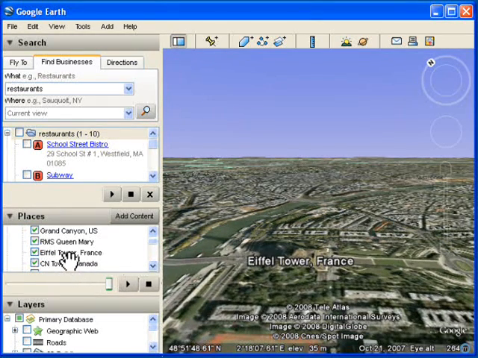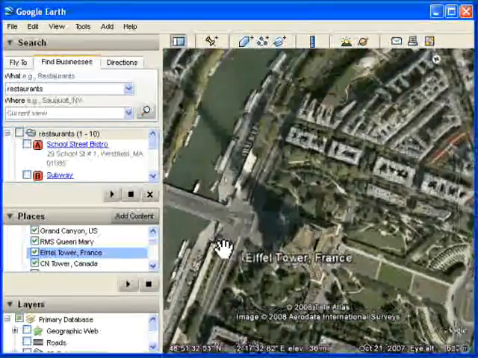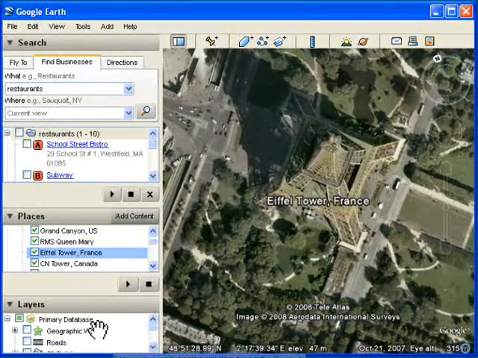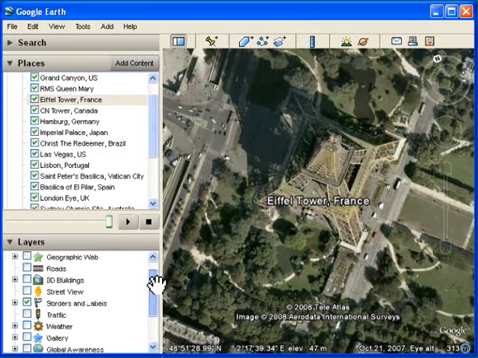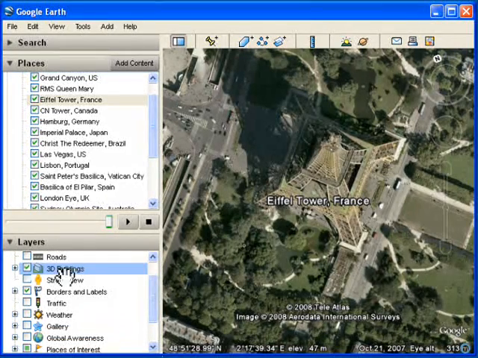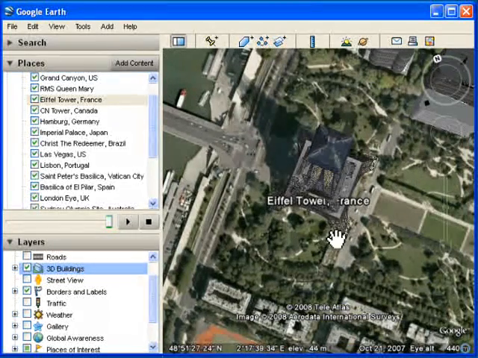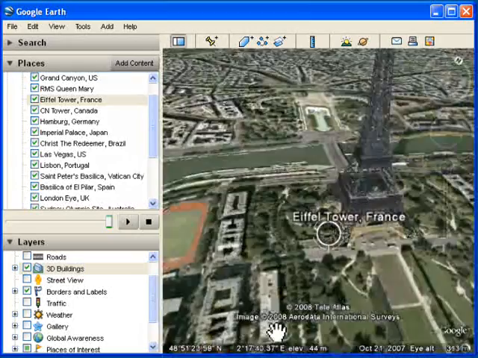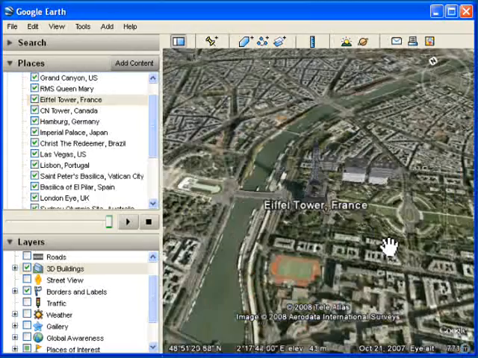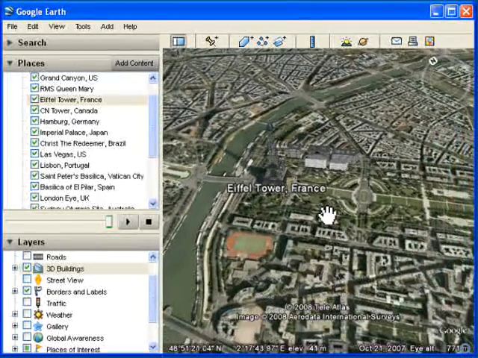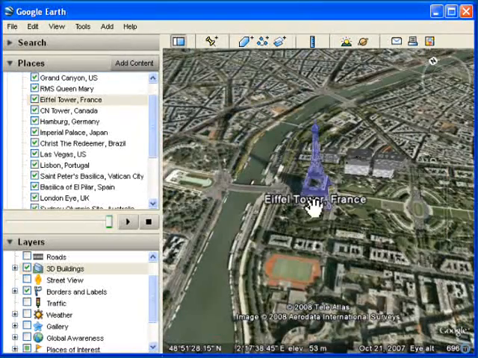Let's take a look at the Layers tab down below. First we'll fly right back down at the Eiffel Tower. And I'm going to collapse the search tab so we have a little room. The Layers tab is where there's a large list of content that Google publishes and makes available. Let's look at the 3D buildings. So here's a three-dimensional model of the Eiffel Tower. It's a full-scale model. A lot of these models have been developed by Google, but most have been developed by people like you and me.